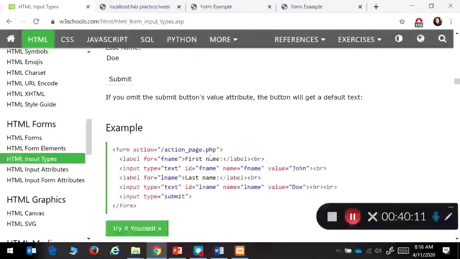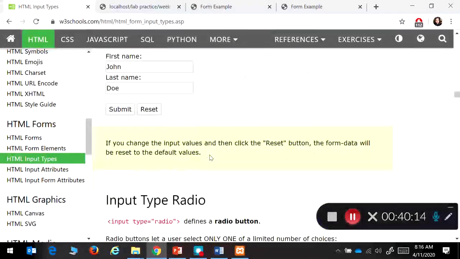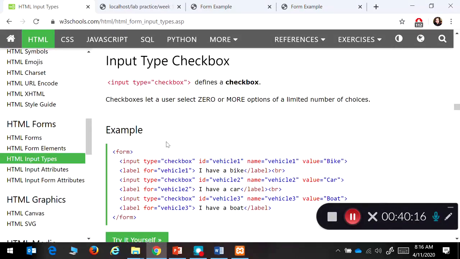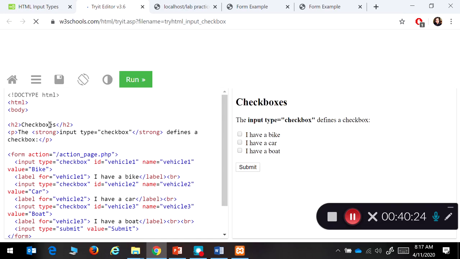Go to the W3Schools website. You can see that here the input type checkbox has some ID name. So I will just click Try it demo. So you can see how we display this checkbox here.